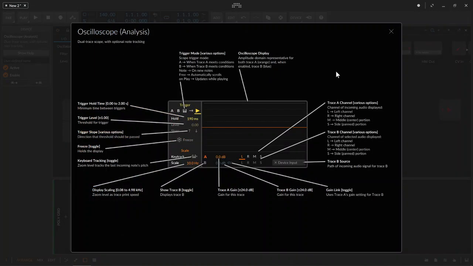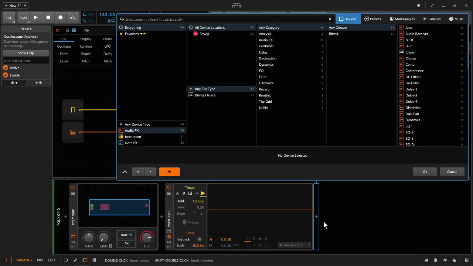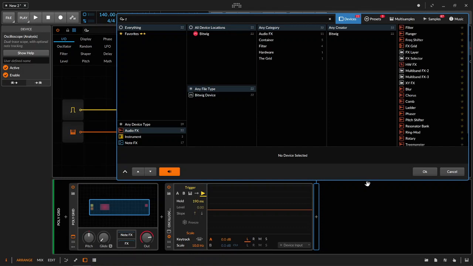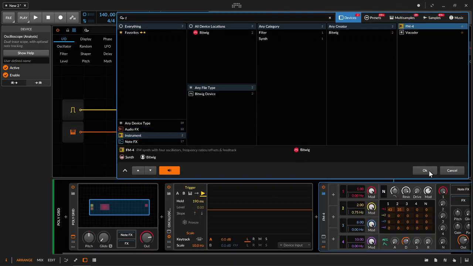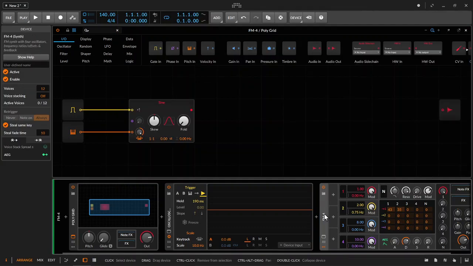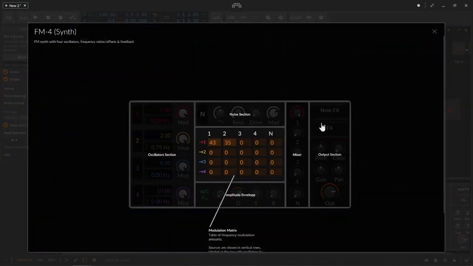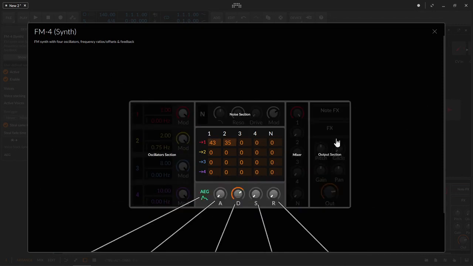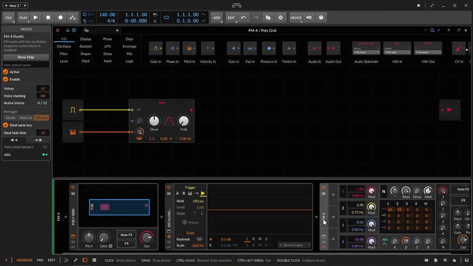So oscilloscope, any other synth example. Yeah, that's pretty sweet.